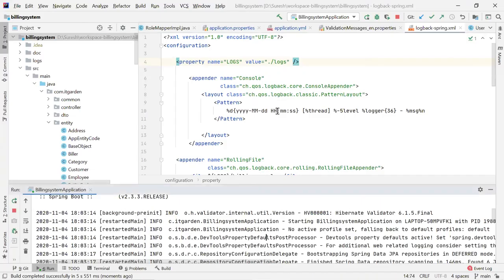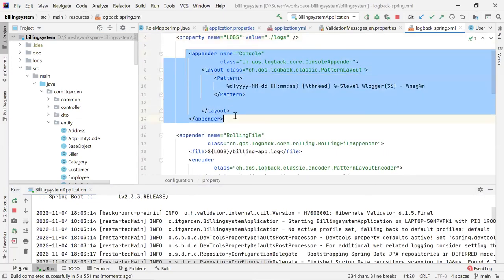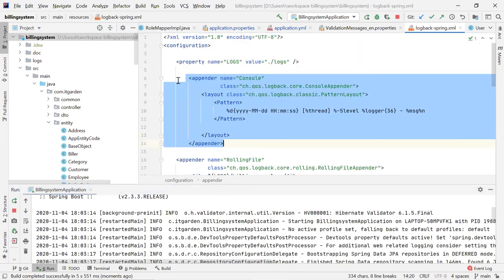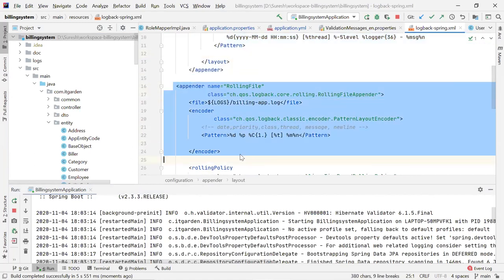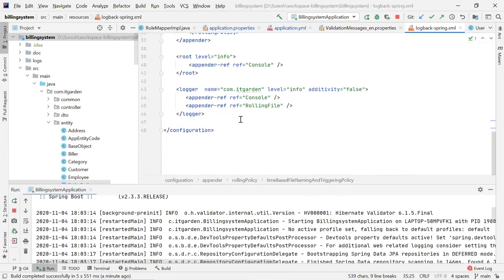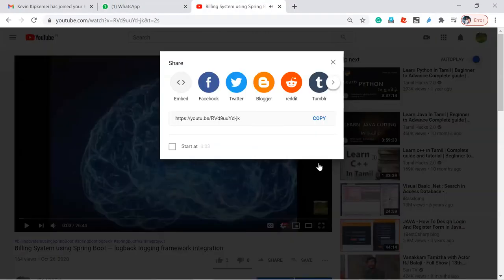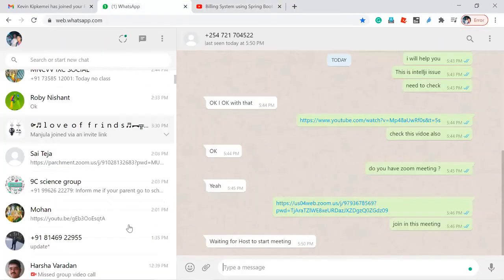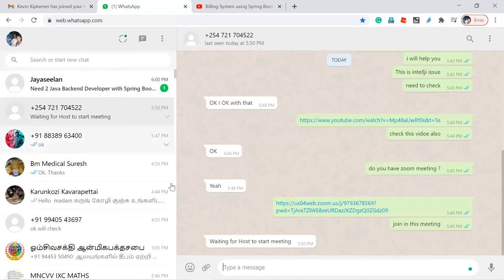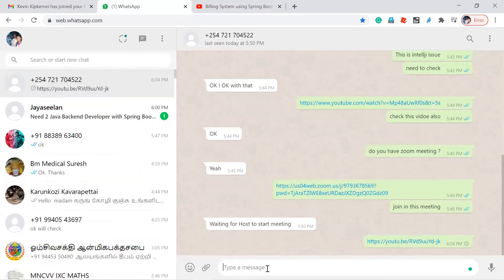Here I am configuring. I have done a video on that also. There is one video on how we can configure the logback. You can watch that video. See the log location, these are the configuration. I explained it clearly in that video. What is this, what is this? Everything I explained in that video. Please watch that video, I'm WhatsApping you. Okay. Watch this video for better understanding about the logs.